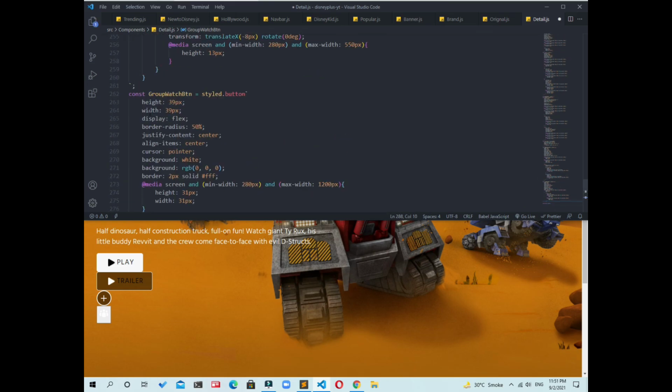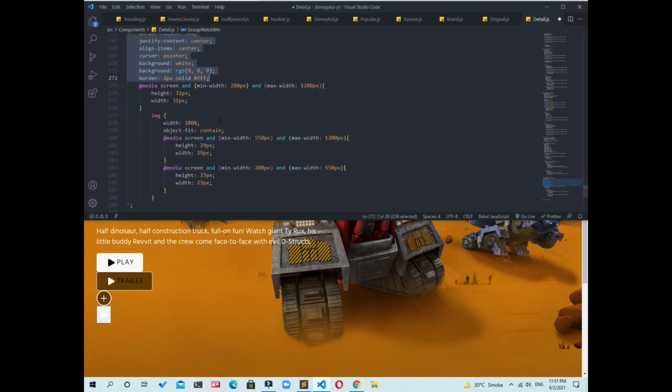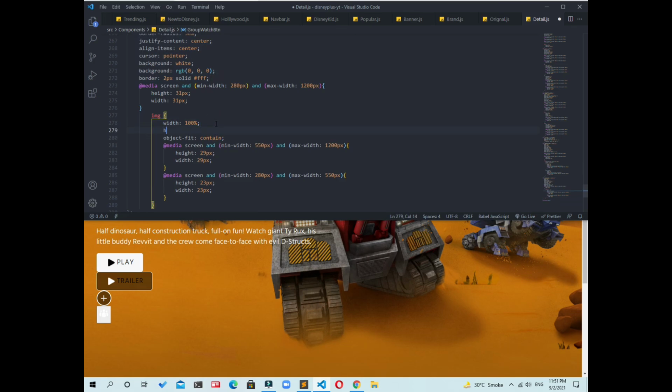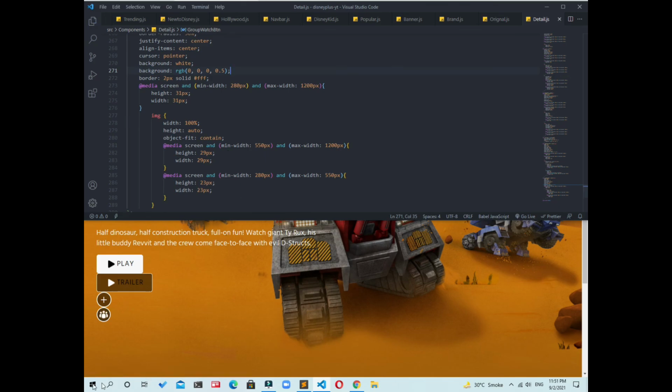Okay, in the group wise bun it's just like as play btn. Okay, I just add width, height and flex box. Okay, some media queries, and to this image just width and add also a height will auto. Okay, so cool. Yes, add in there 0.5, not 1. Okay, save the changes and it's so cool, guys, look at there.